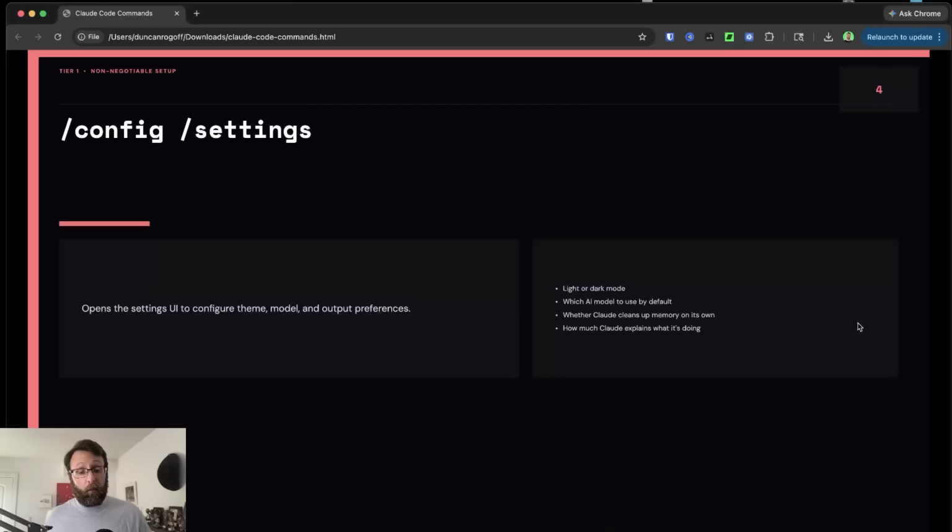Config and settings, these do the same thing. This is going to open the settings UI to configure the theme, the model, and any of your output preferences. You can actually use light or dark mode. You can set which AI model you want to use by default. You can actually choose whether Claude is going to clean up its memory on its own or leave it up to you manually, and how much Claude explains what it's doing.